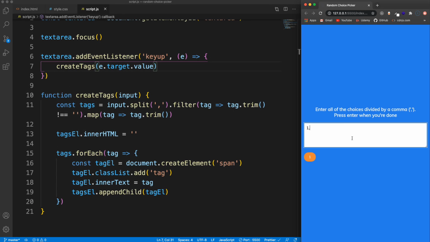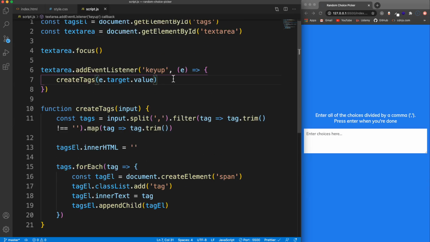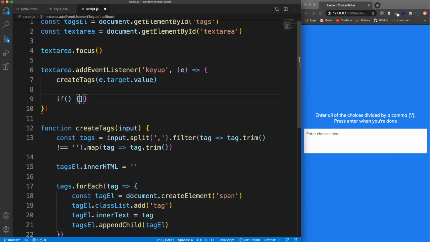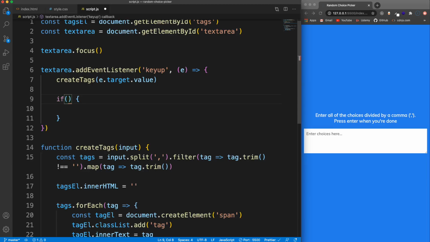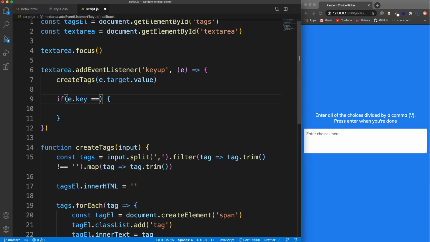Okay, so we're able to create our tags here with commas. Now we want the random select functionality. So in our event listener, let's check to see if we hit enter. So we'll say if, and then on this event object we have a key property, and we're going to say if the key is equal to enter.